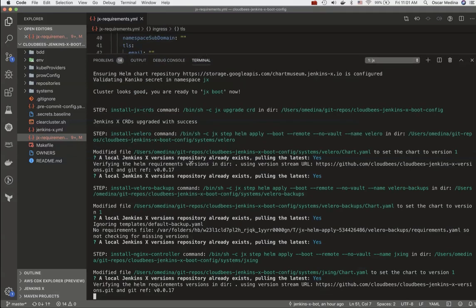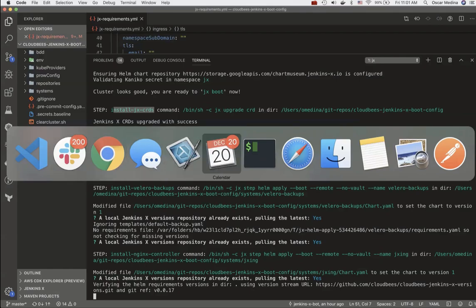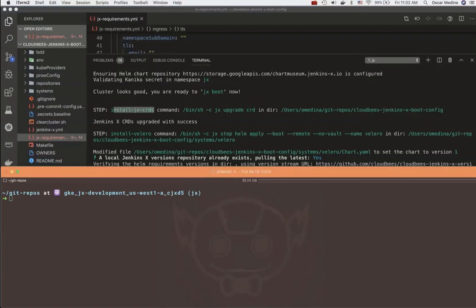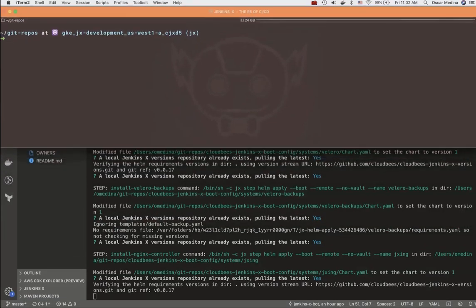So you can see all the steps that it's going to run through here. Install JX CRDs. It's just going through the defined pipeline. You know, every time you execute jx boot, it will go through every step. There is a flag where you can say jx boot and then begin or start step, and you tell it which step you want it to start. Right? I didn't do that in this case, just so you can see everything that goes on in the background.